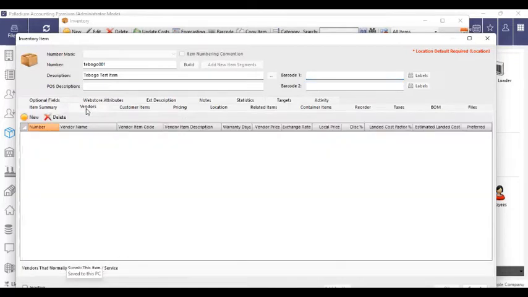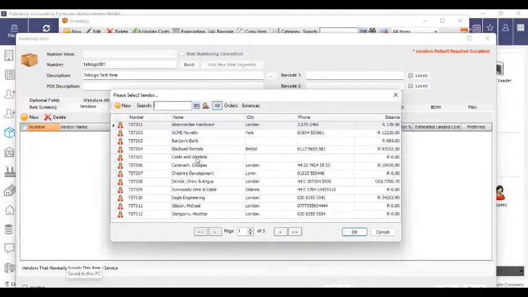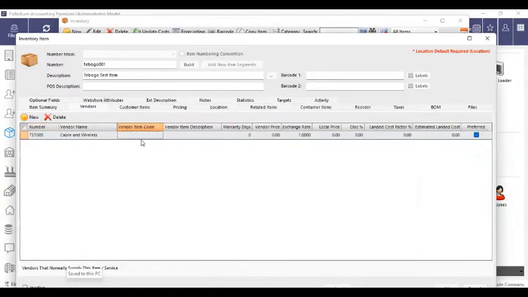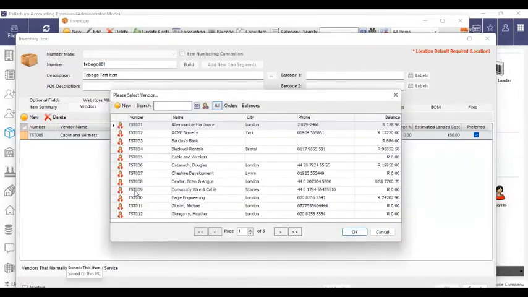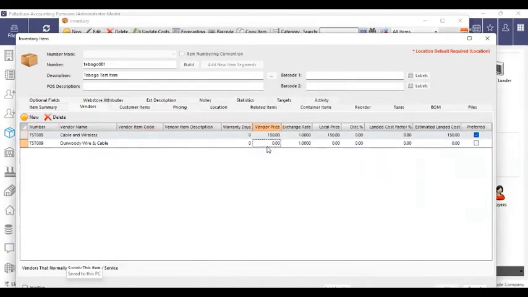Then we can also create preferred suppliers or preferred vendors for the items. If I select one of my suppliers there as a preferred supplier for the item, I can also put the item code as per the supplier, if there is a warranty, and the supplier price. I can have multiple suppliers linked to the same item. Then I will always select maybe the cheapest supplier as my preferred supplier.